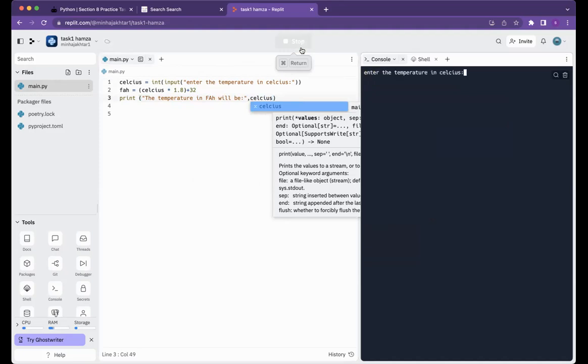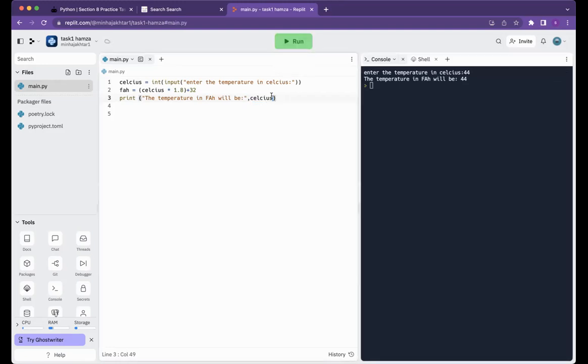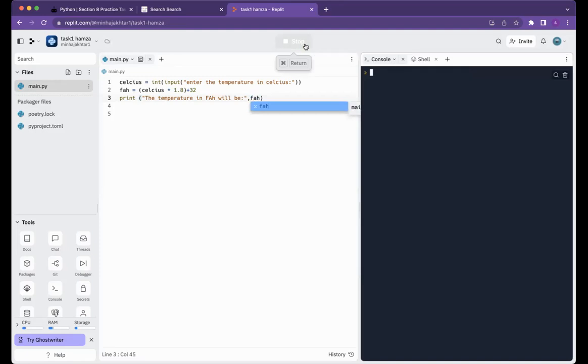Okay, it's working. Enter the temperature in Celsius. So this time I'm going to input the temperature on my own. So I input 44 degrees Celsius, right? So the temperature, oh, sorry, I forgot. I need to write FAH, Fahrenheit here, okay? Then let's check it again. Okay, 44.